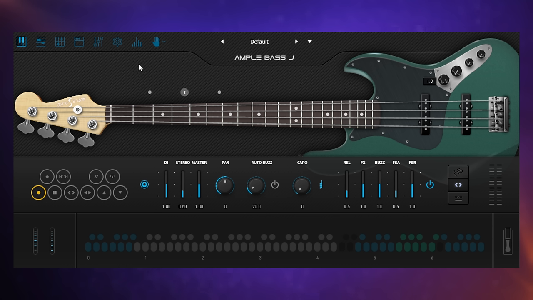Now, with all Ample Sound products, you get great control over the instrument. So it's done with key switches. You can see some of the key switches in blue down here. So you can change articulations, you know, hammer-ons and slides, all that kind of good stuff, and also some sound effects and things as well.